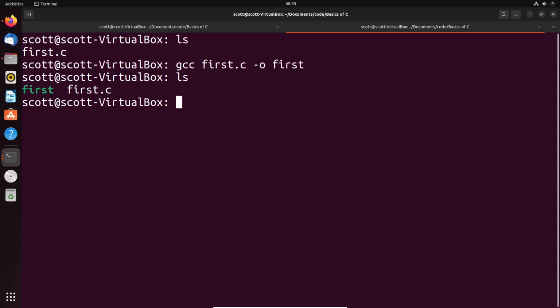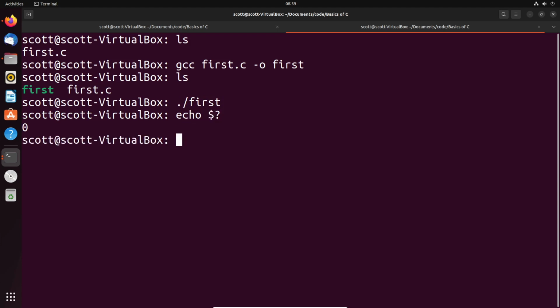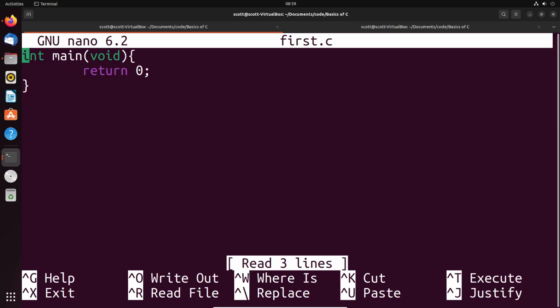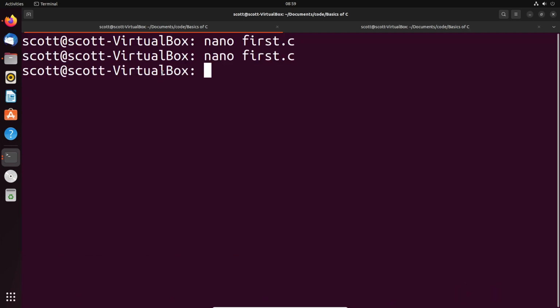What you'll see here is we now have this green first, and then we have first.c. First.c is our code, and the green first is our executable. I can run this, and you see I don't really get any sort of results, but if I echo out the exit code, you see that I get a result of 0, which was the return code. It might not be as easy to see with a value like 0, but if I change this to something like 5, we'll be able to see it a bit more clearly.